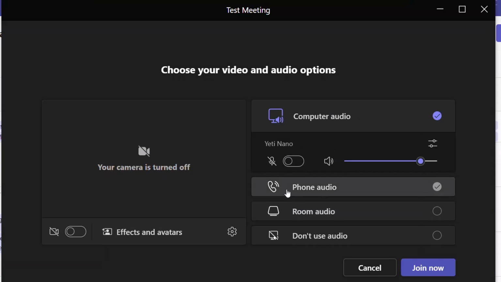However, if I was joining from a phone, I could choose phone audio. If I was in a conference room and wanted to use the audio system within that room, I can choose room audio here. Don't use audio: if I don't want to use audio at all, I can select that. But for the demo, we're just going to leave it as computer audio. I can adjust the volume here if I need to.